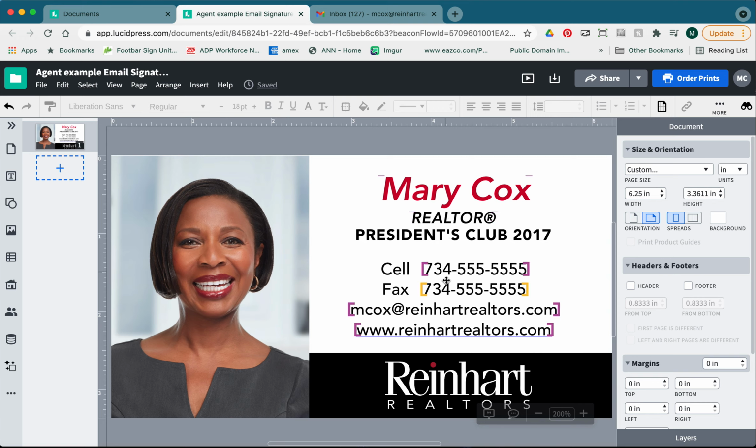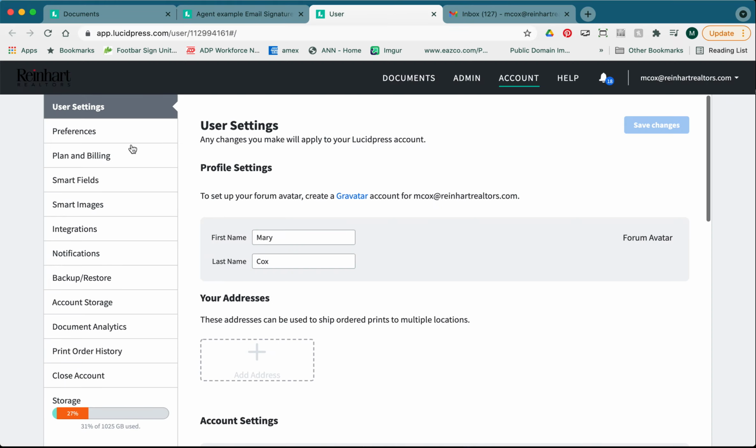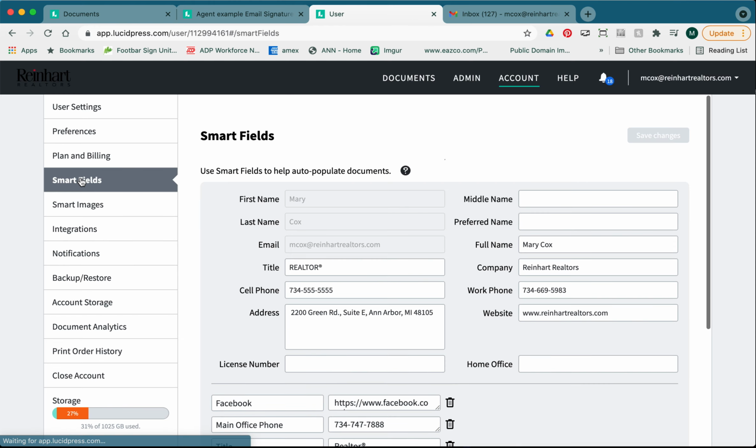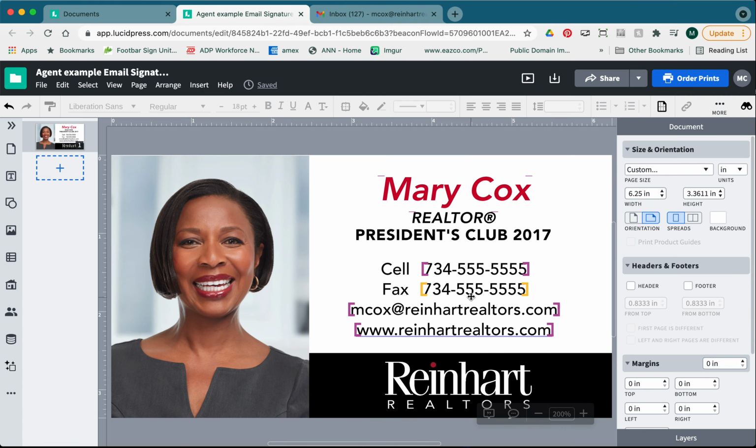And as you can see, this has smart fields in it, so it's autofilling all of my contact information. If you don't have any of your smart fields filled out yet, you're going to see a red bar across the top of this document, and it's going to ask you to fill out these smart fields. Alternatively, you can go to account settings and smart fields and fill out all these smart fields and then click save changes. So we're going to pretend that all of your smart fields are filled out and everything looks pretty good.